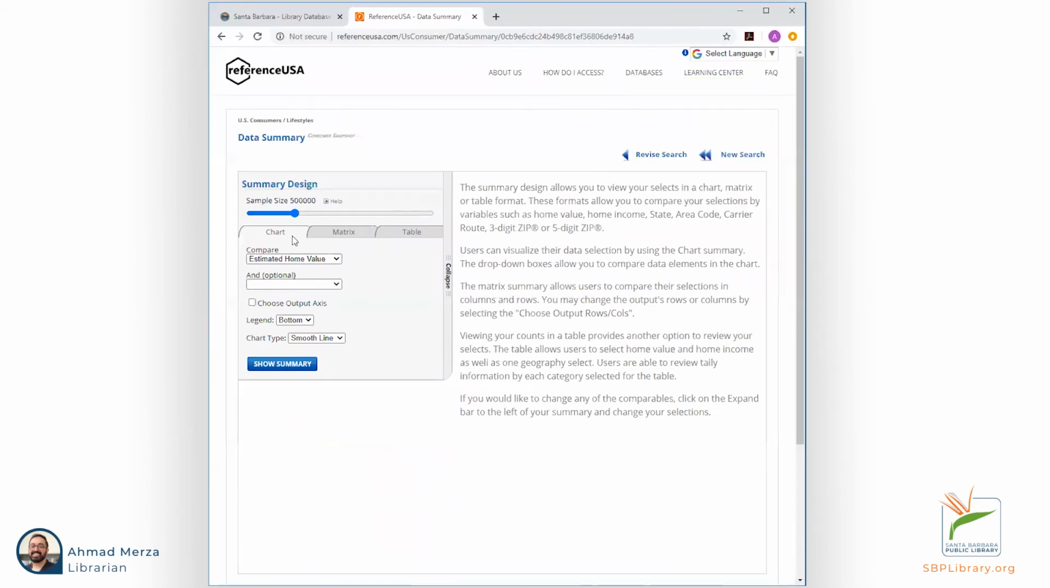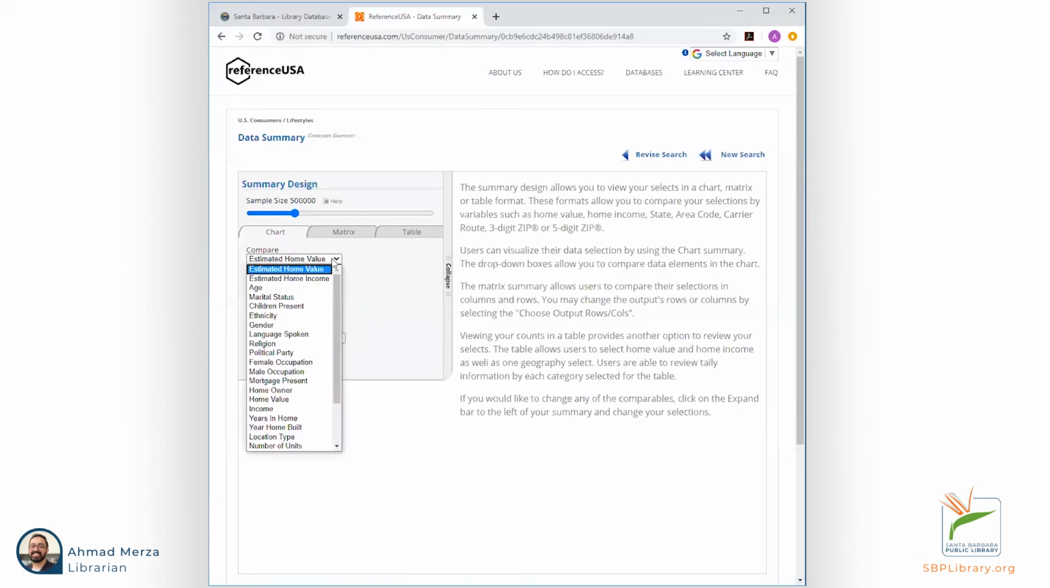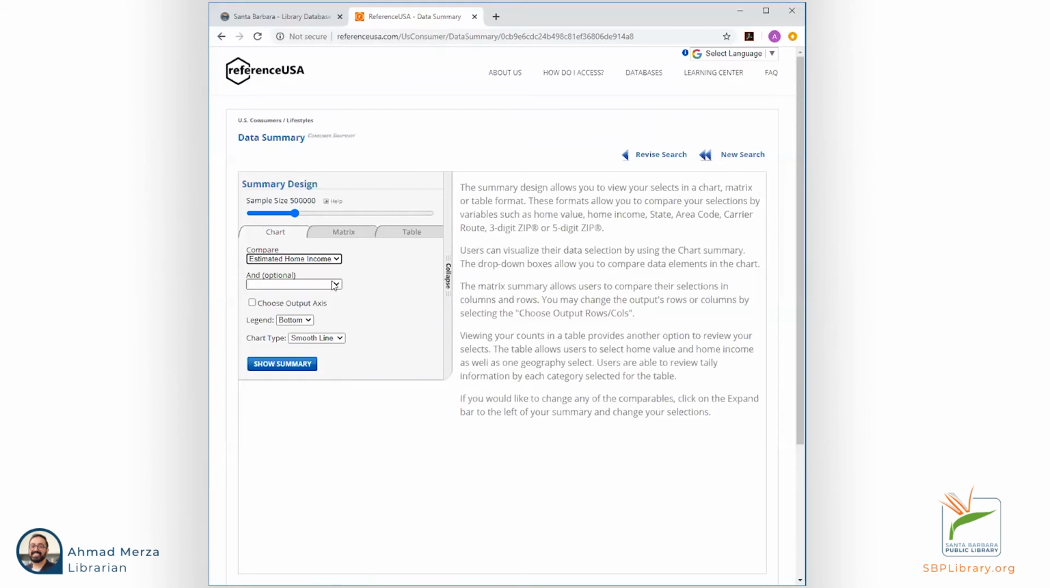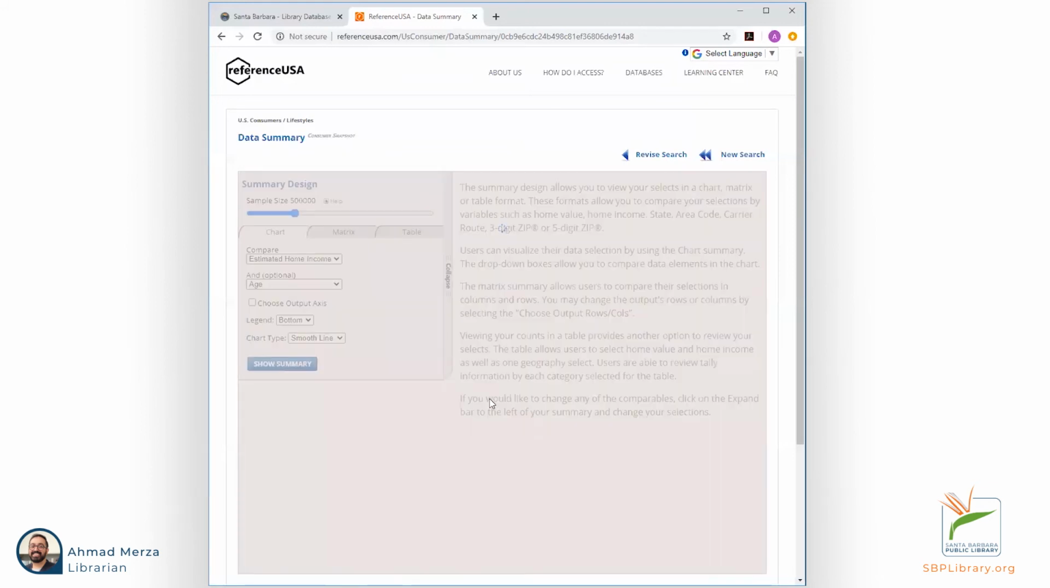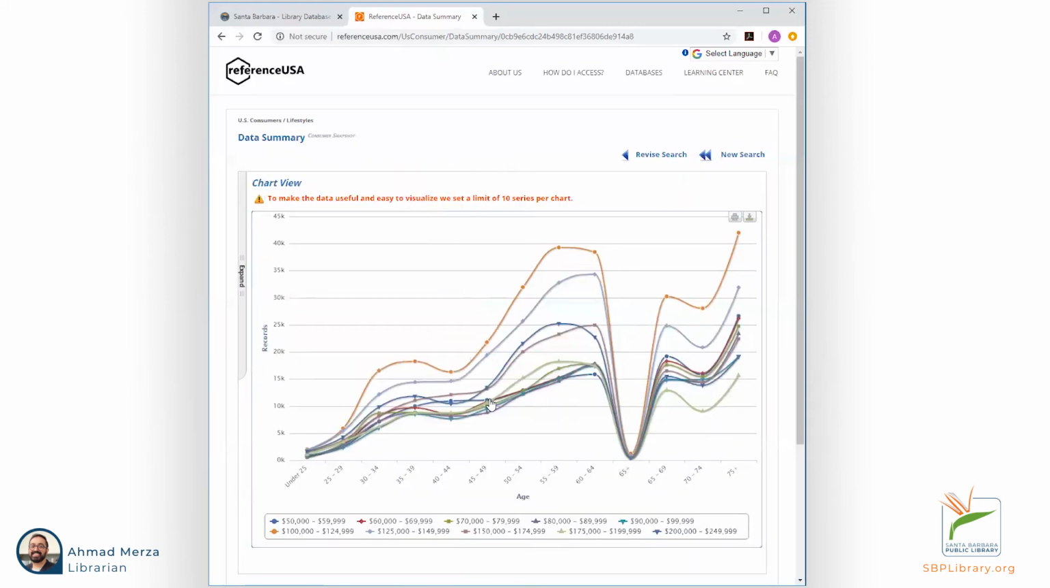Now it's going to give us this screen here, and on the screen I want to create a chart that's going to give me estimated home income over age, because I just haven't figured out, for example, what age exactly, or home income. So this is a good way to put it in perspective. And here are all the different charts. These are the amount of records that they have, and these are the different age ranges here.